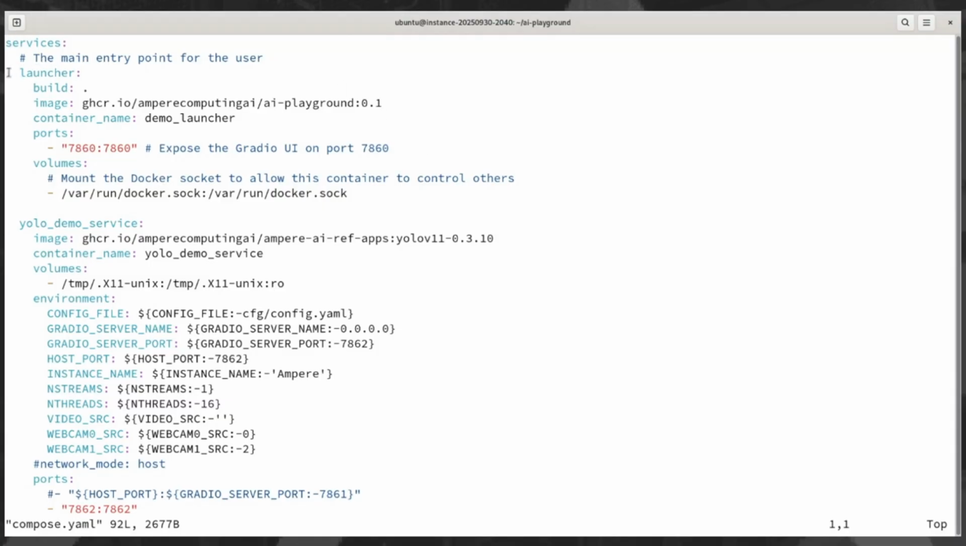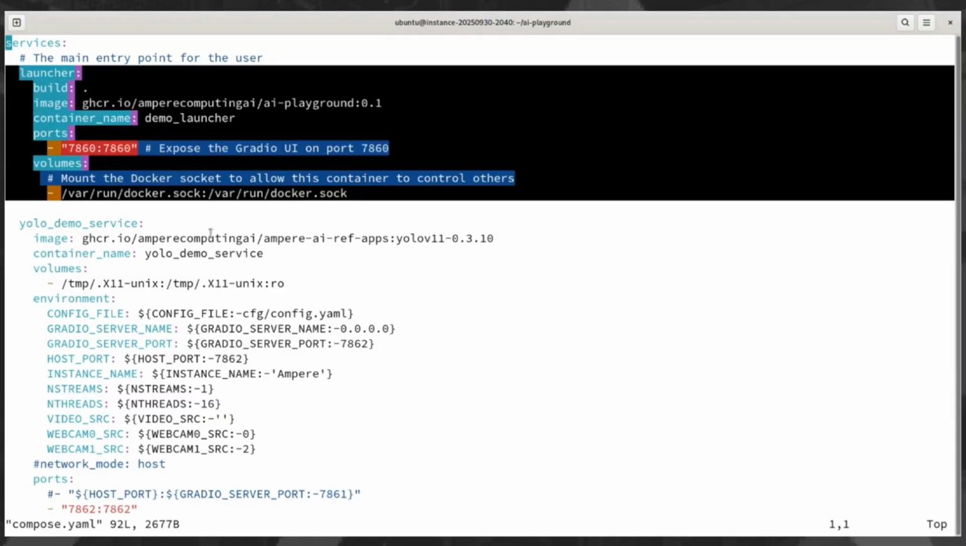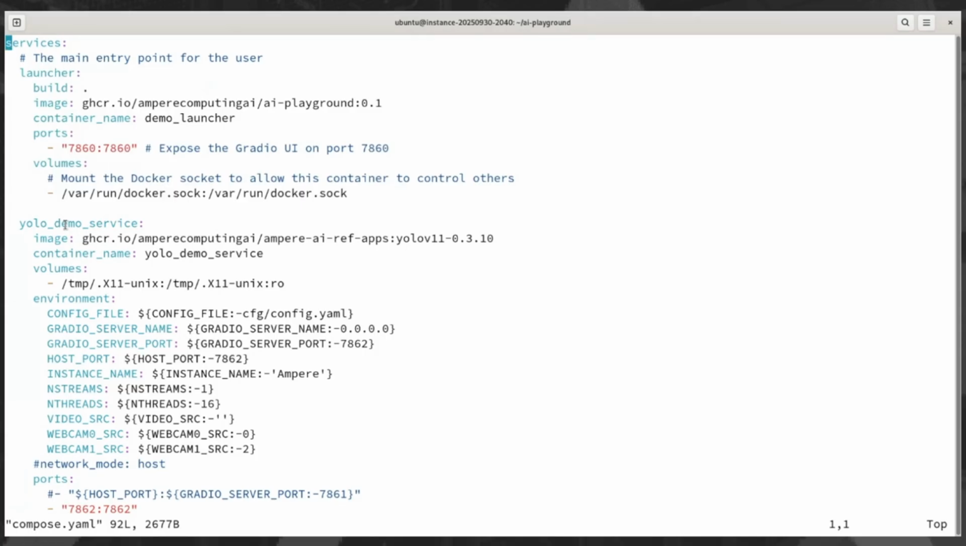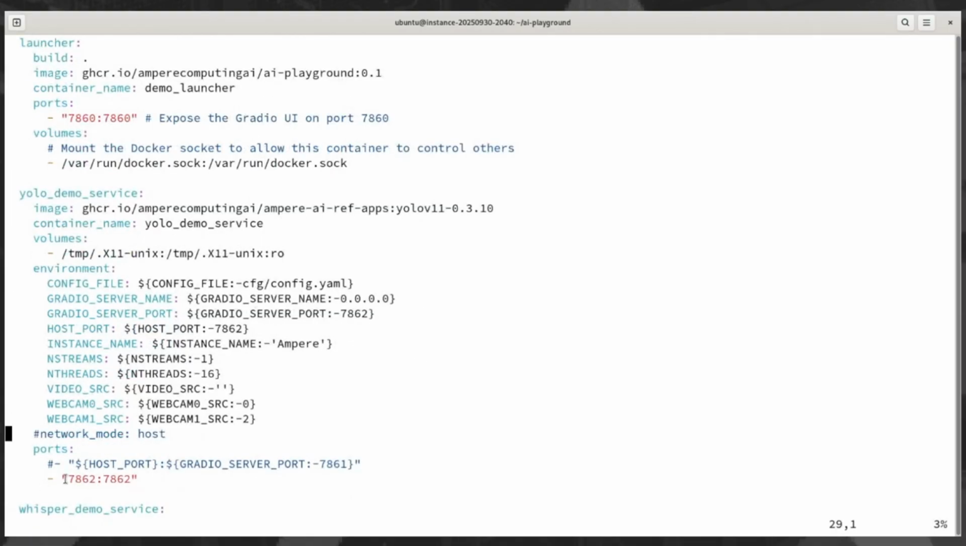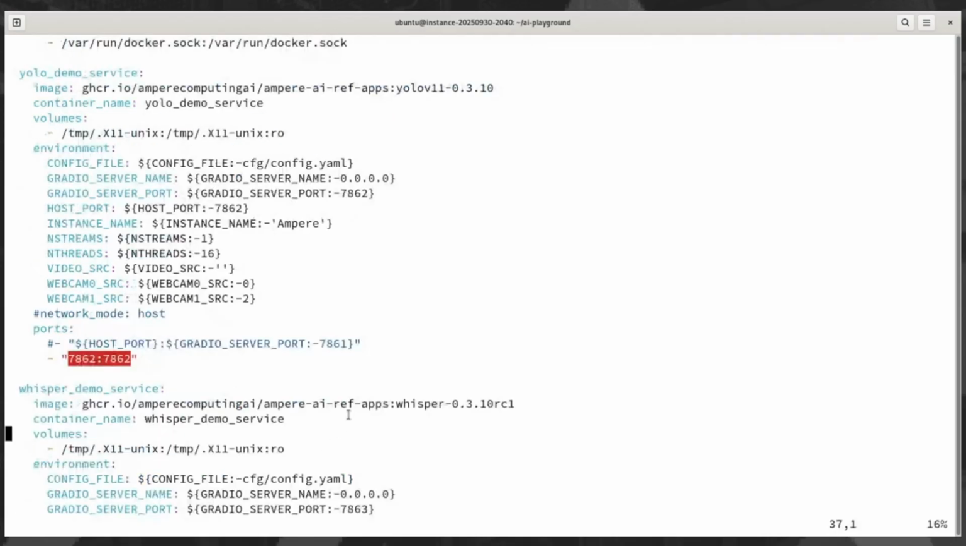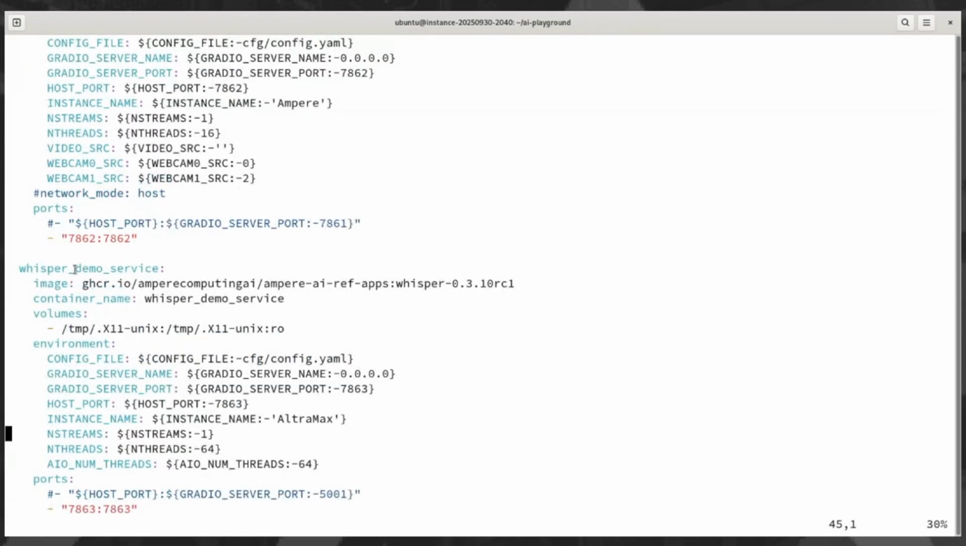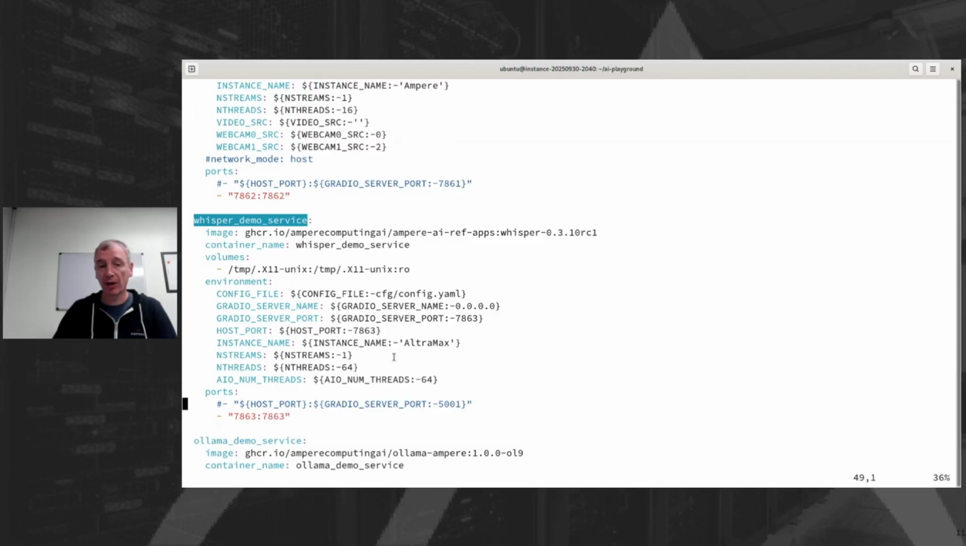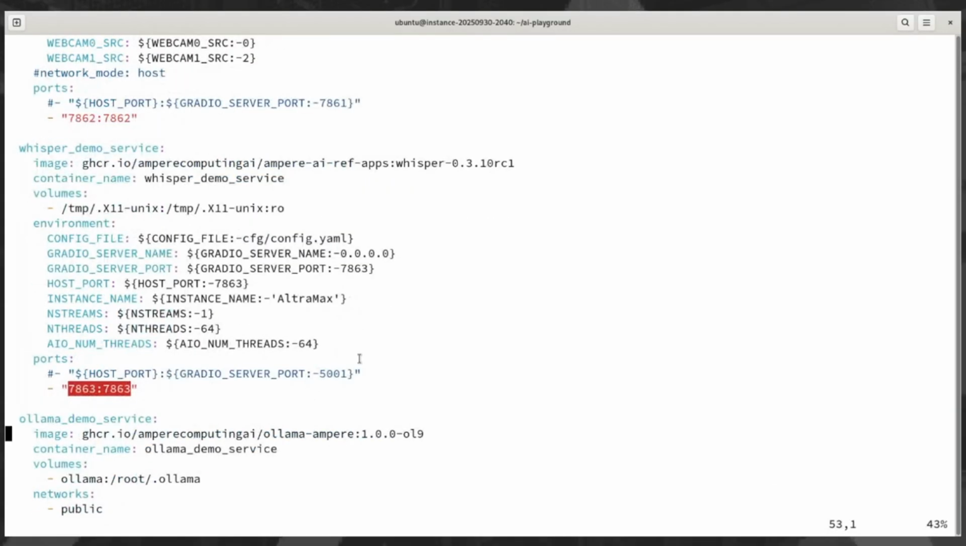Now, this is, again, the launcher application. We're not using this today. I'm going to just directly run the demo services. We have the Yolo demo service, which is running Yolo, a common AI workload. That is going to be exposed on port 7862 of the host. Then we're going to look at Whisper demo service, another common AI workload. This is going to do speech to text and speech to text translation for subtitles. That's going to be exposed on 7863.